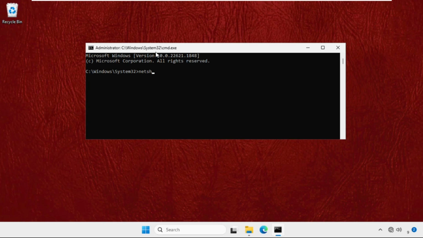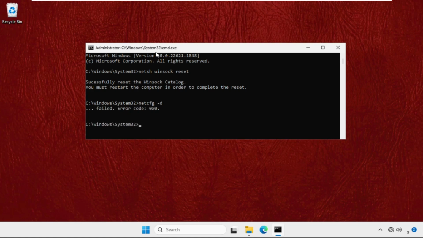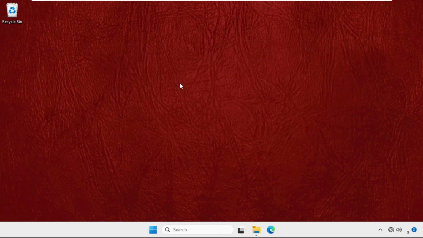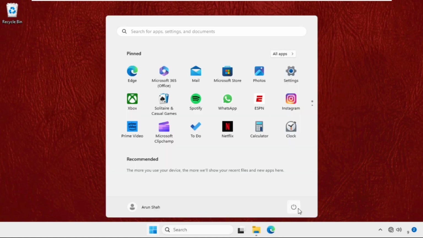Type in netsh space winsock reset and hit enter. Now type in netcfg space dash d and hit enter. Once done, type exit and simply restart your system and your problem will be solved for sure and 100%.